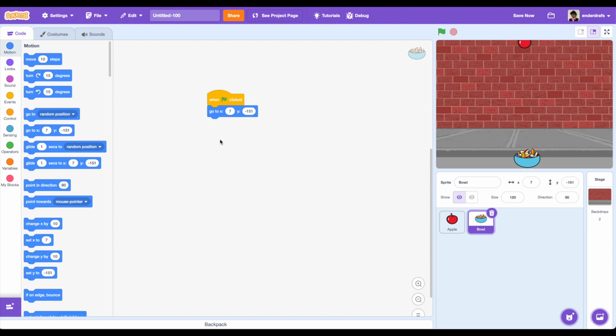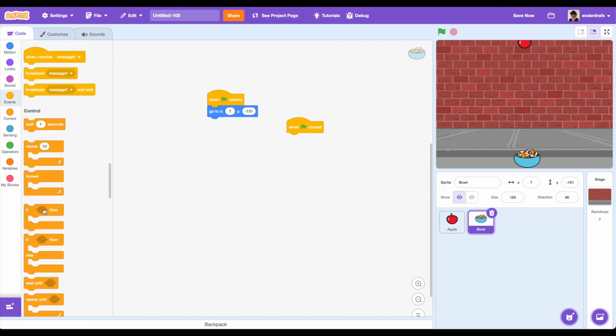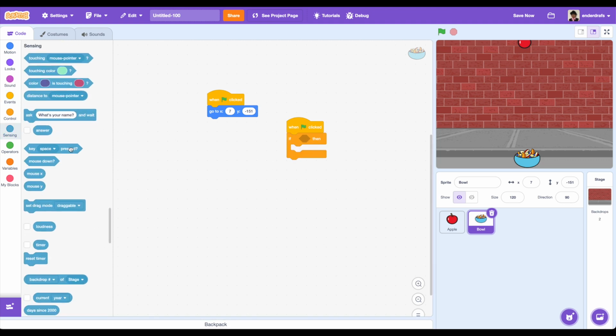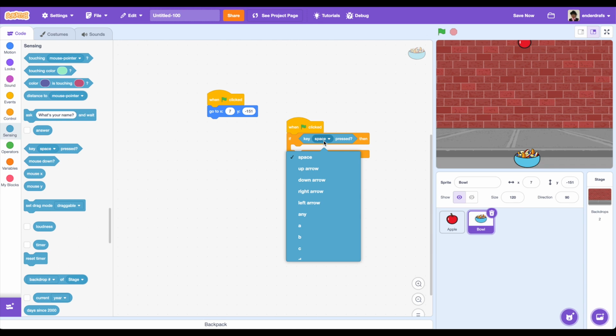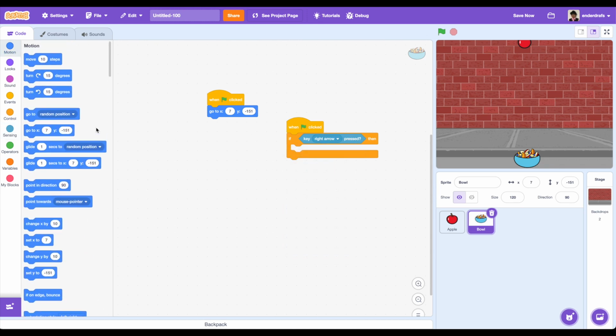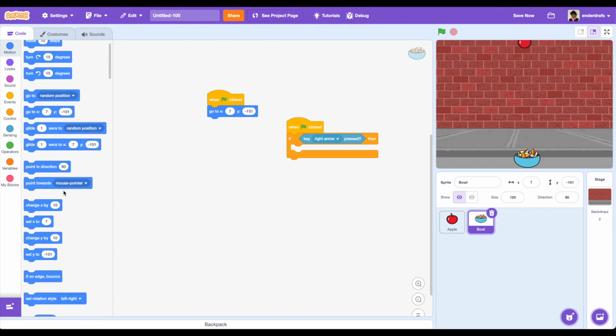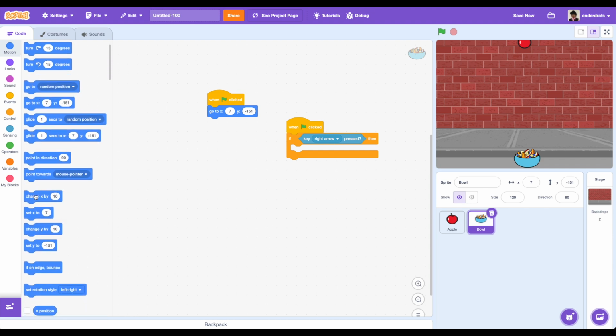And then since we want it to move, add an if then block, and then go in sensing, and then if key, let's say right arrow is pressed. Then we want to go in motion, and then we want to change X by 10. And always remember, because it's not going to work right now. Let's see. Nothing's happening. I'm pressing the right key, but nothing's happening.